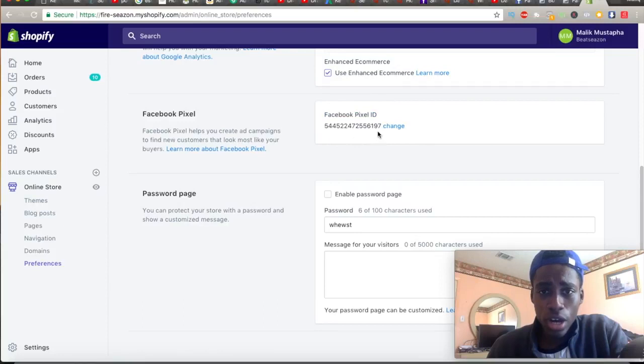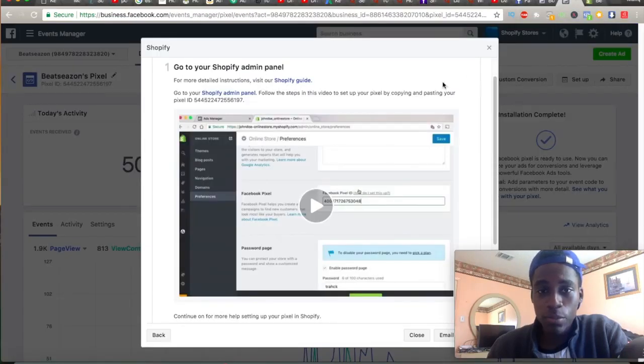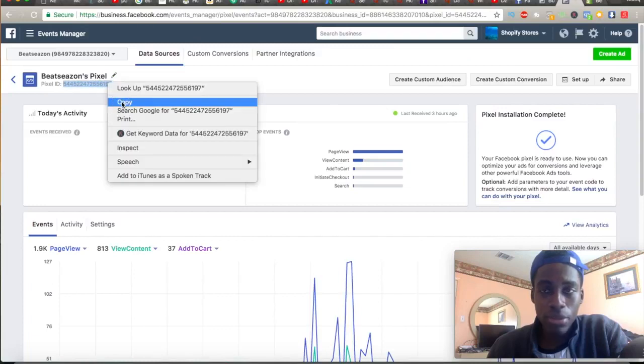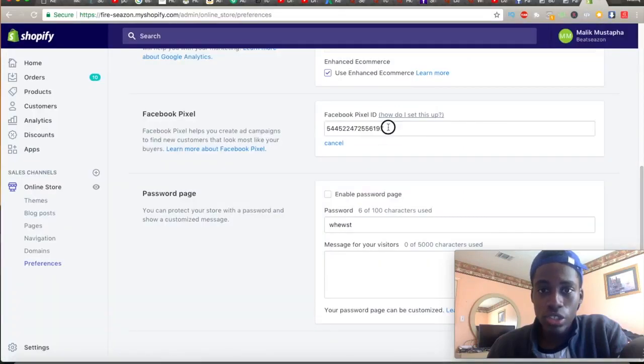What you need to do is, it's going to be blank for you. All you have to do is get the pixel ID from the Facebook manager. It's either going to be right here, or you can get it from right here. You can copy that and paste it in here. Once you paste it, you just hit save, and then your Facebook pixel is installed.